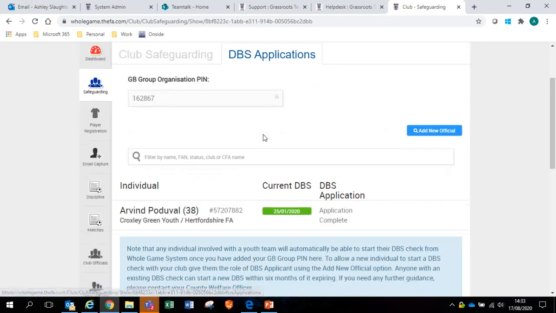And if I click on here, at the top of the screen, you have a blank space, it will be for the majority of clubs. And this is where you would enter your GB Group organisation PIN. So for those of you who have been a welfare officer for some time, this will be very familiar in terms of the terminology. For those of you that might be new to the role, within GB Group, this is the company that we do our DBS applications through, and they will allocate to each club a PIN number, which then links through to their DBS applications.